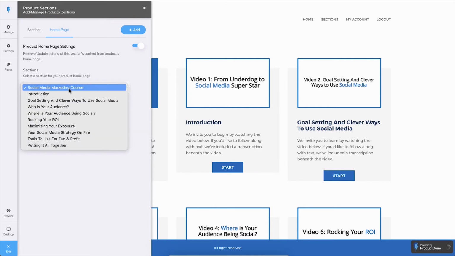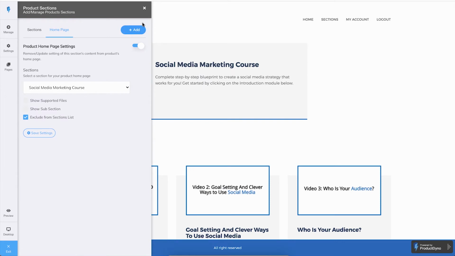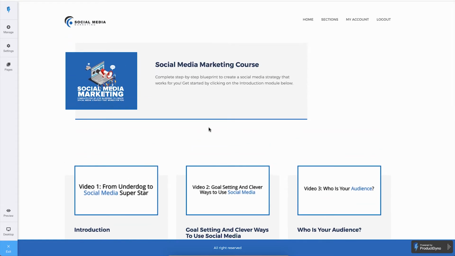list. I will select this section, and since I don't want this section to be included in this list, I will enable this option as well. Now, let's hit the Save Settings button. Once it is saved, we can see that this section is now a part of homepage, and it has been excluded from this section list.